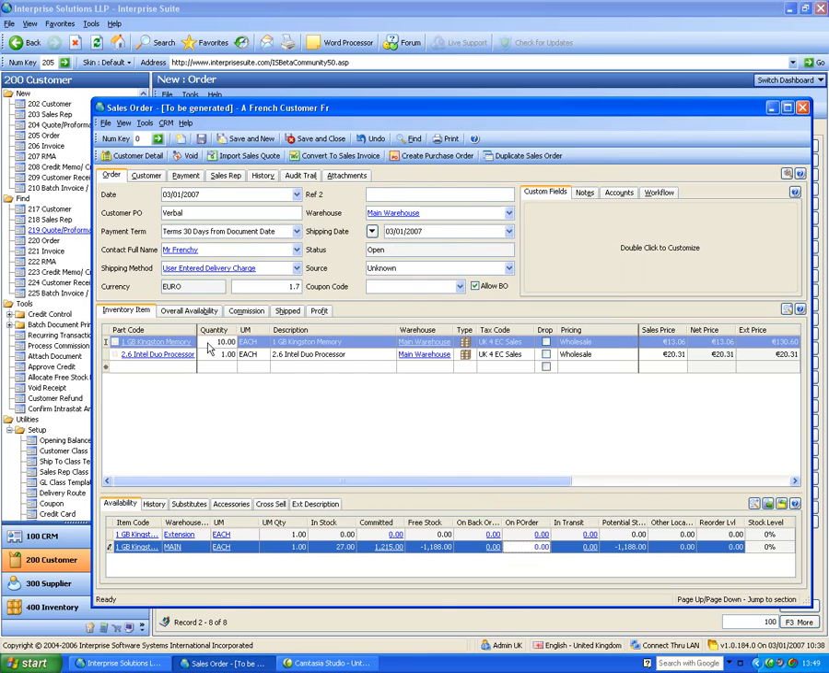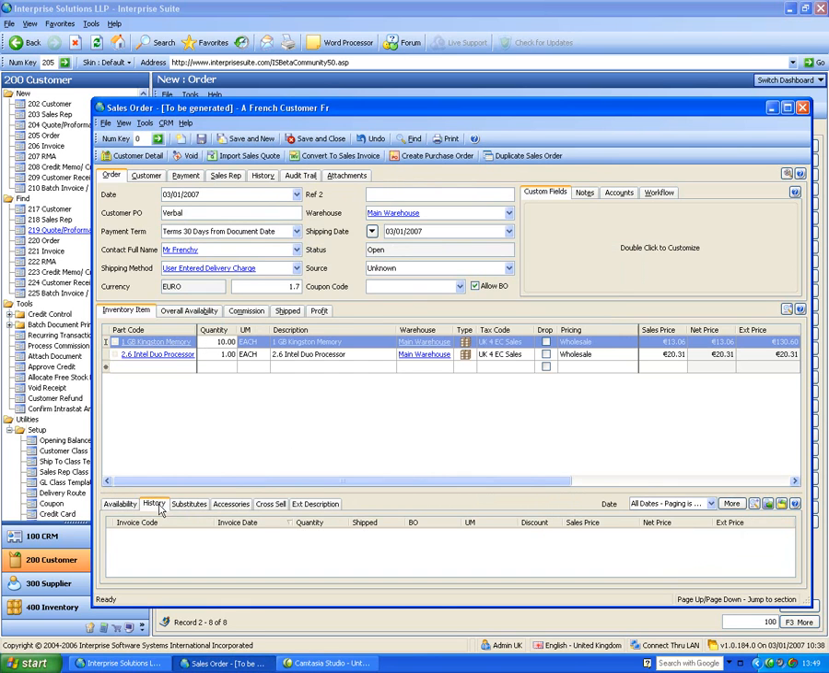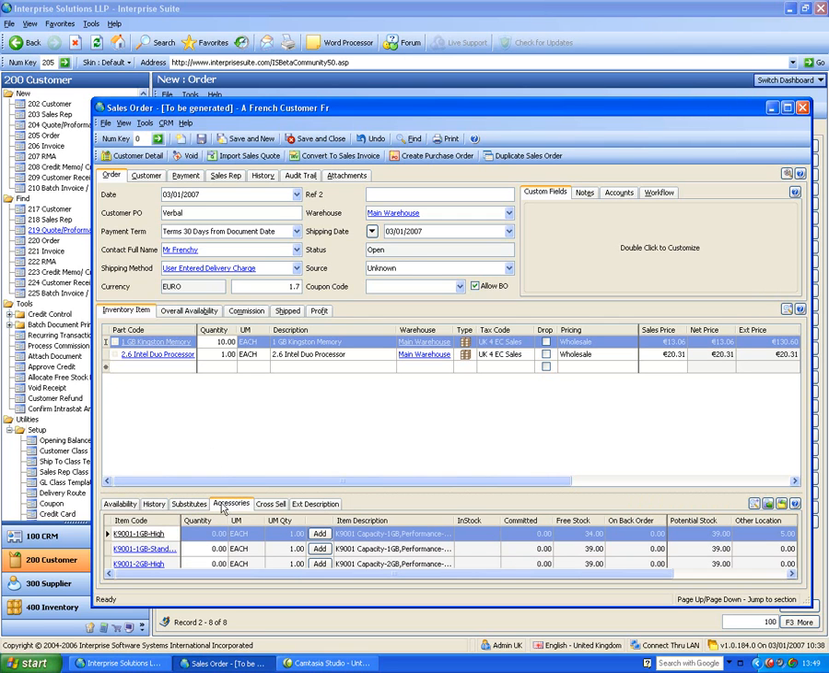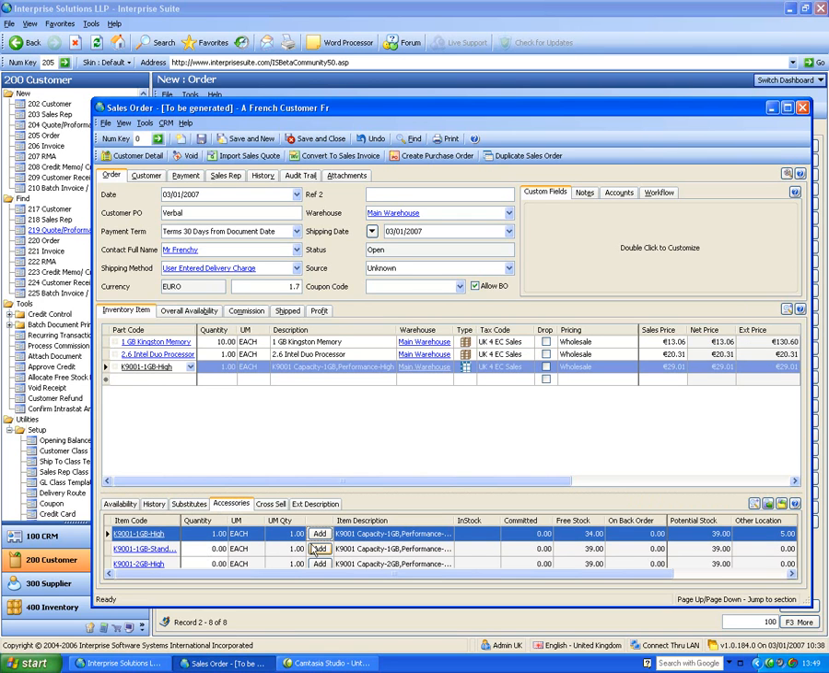Now, also, because I'm on this item line, I can actually see the history. So I can see, have I ever sold this item to this customer before? And if I had, there'd be some information there. Are there any substitutes for this item? Are there any accessories? So it may be that you're selling the RAM, but do you want some static gloves while you're there? So I'll say 1, add that to the order.